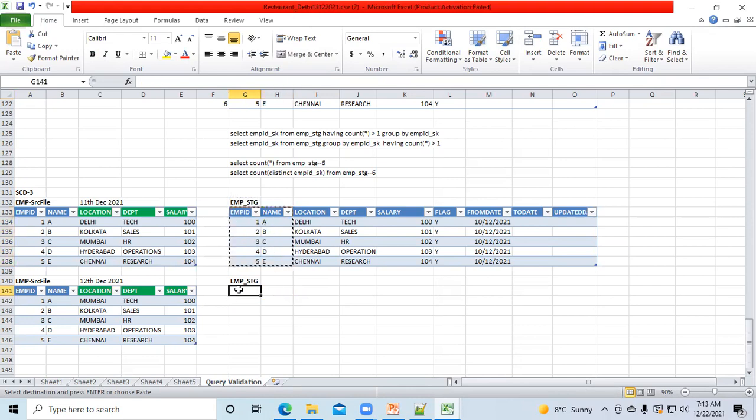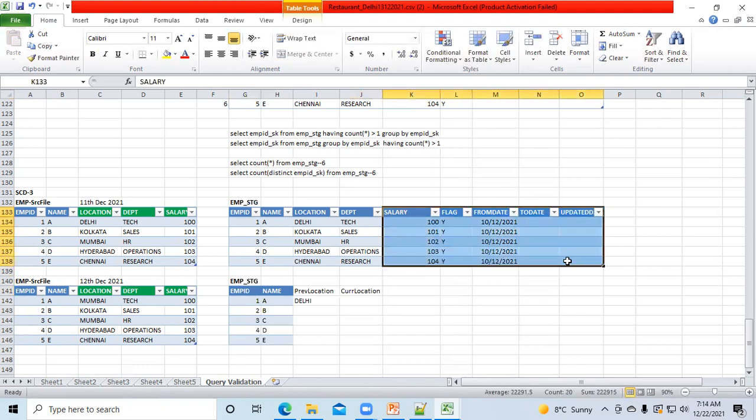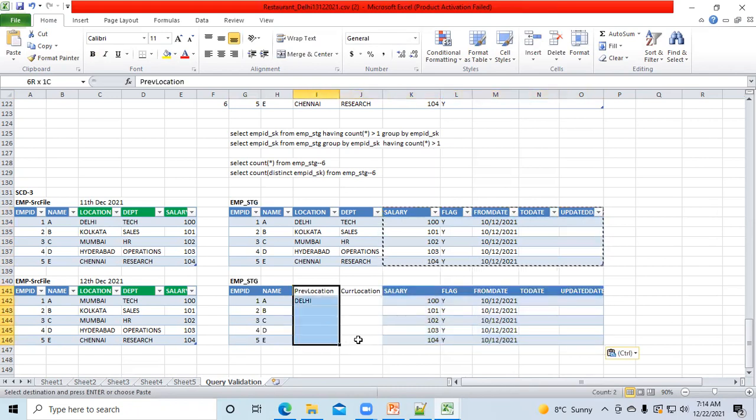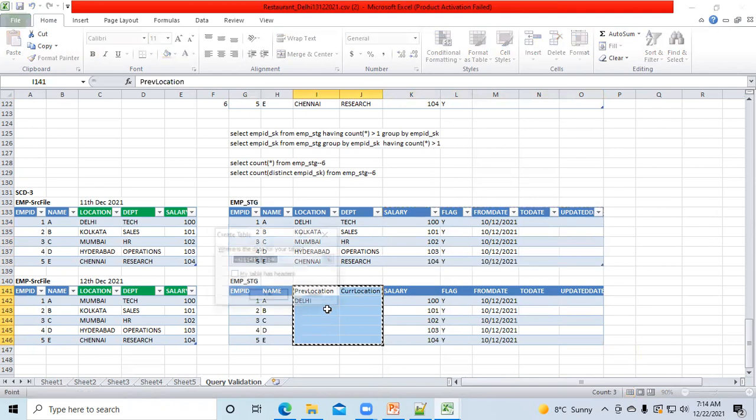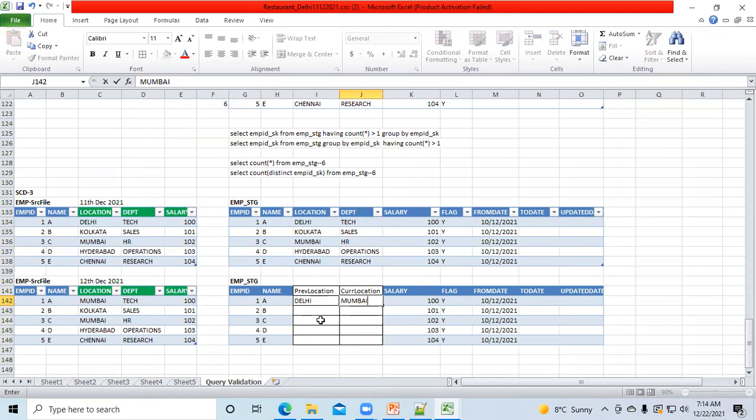So employee ID will be there, and name will be there. Now, here's the twist. Hope you understood what I'm trying to do here. Anyone who understood? It will maintain the previous and current location. So it will save the data like this: for employee A, the previous location was Delhi, and the current location is Mumbai.